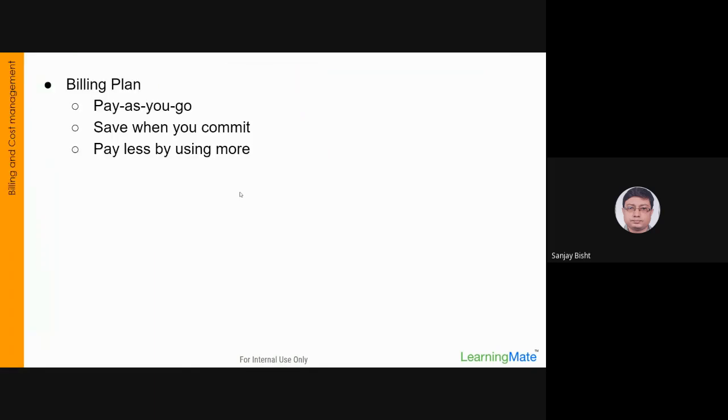Regarding the billing, don't worry, we will go to the AWS account also and see some of these services in AWS. So regarding the billing plan, the billing provided by AWS is based on these concepts. Pay as you go. That is one of the basic concepts of the cloud billing strategy. Whatever you use, for how long you use, only for that much amount you have to pay for it. Save when you commit.